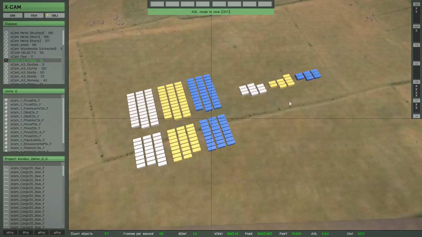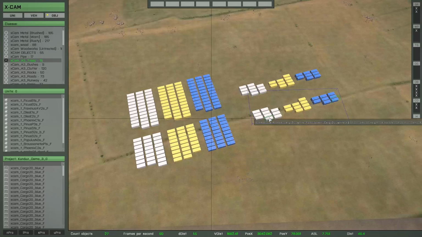Press OK, and now the blue objects are saved into project 3, the yellow objects are saved into project 2, and the white objects into project 1.